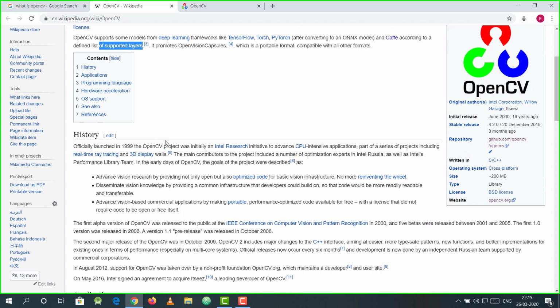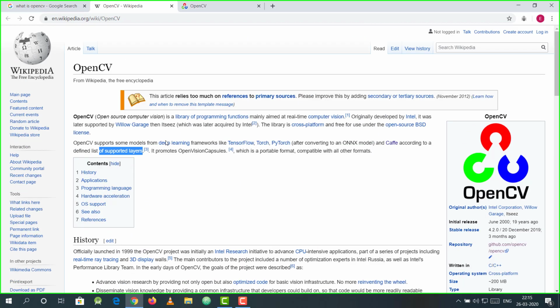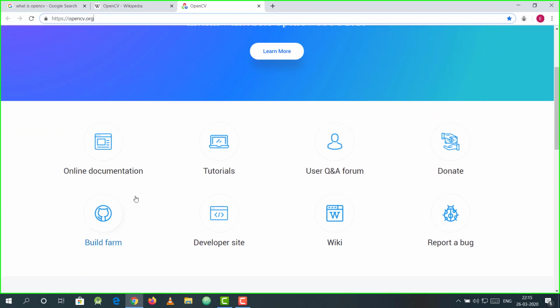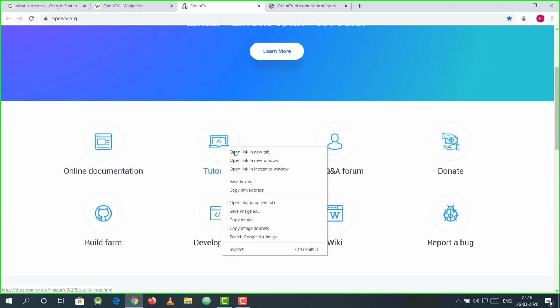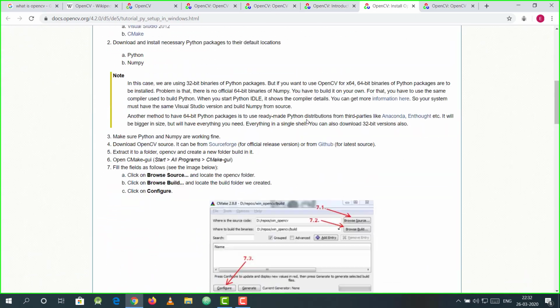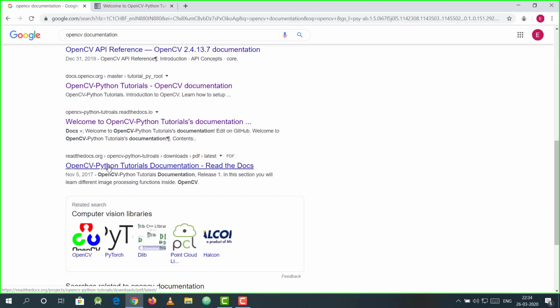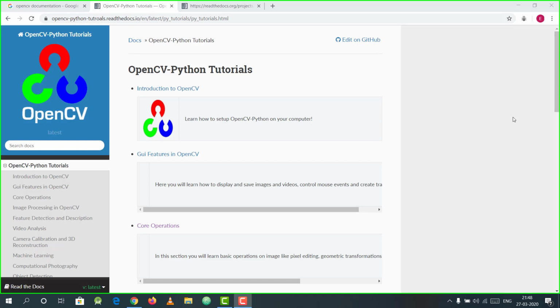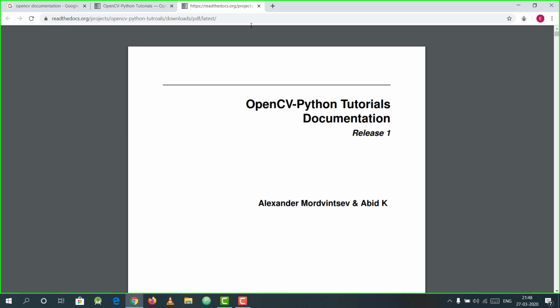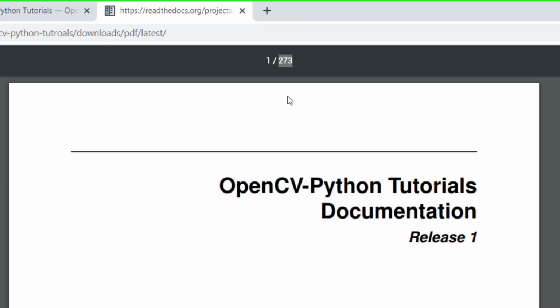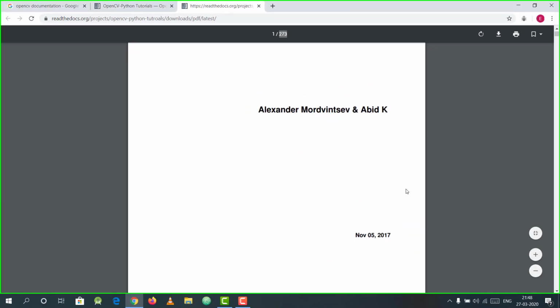Before that, we need to find some documentation to learn. Let's go to the original website. The original website for OpenCV is opencv.org. They have some documentation and tutorials also. Moments later, I found this documentation and also a PDF. It turns out it has about 273 pages. Seriously, I don't know guys how much time it will take to read all this.